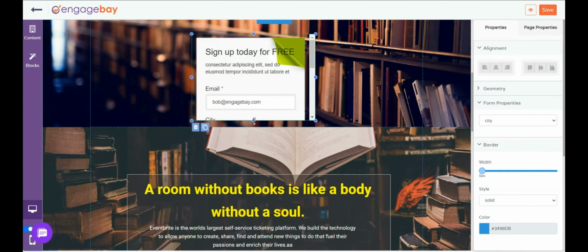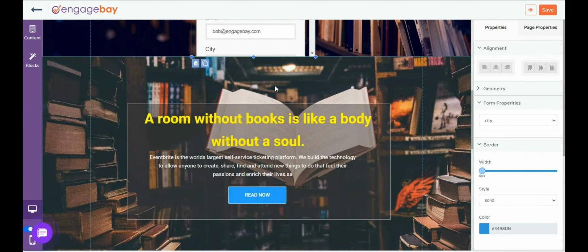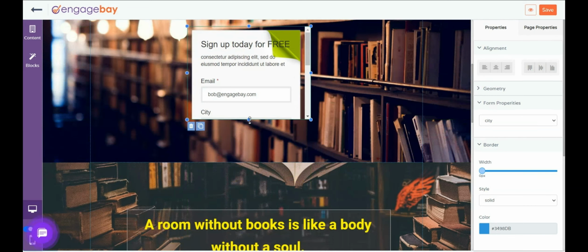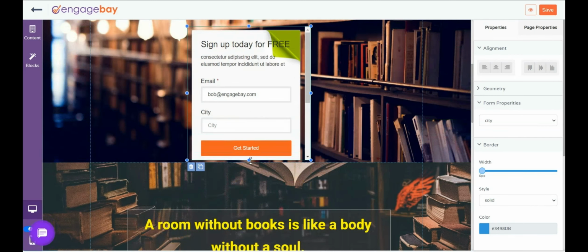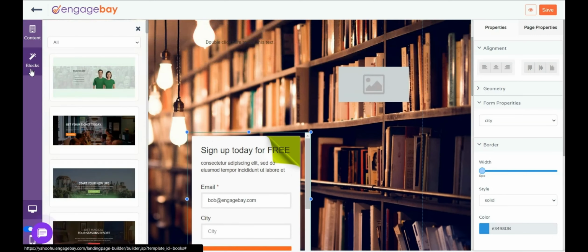You can choose to edit the size so that you see all the fields on it. You have the options here to increase the size. Here is a form with two details, email address and the city. And once they submit the details, you receive them as contacts, or if the contact already exists, it's going to be updated with the information they provided. And then these are the different blocks.